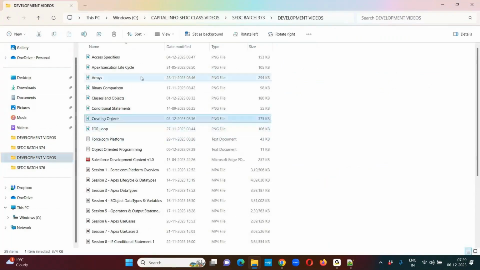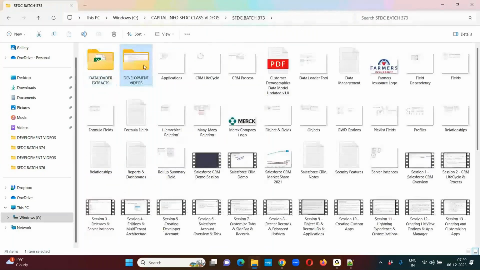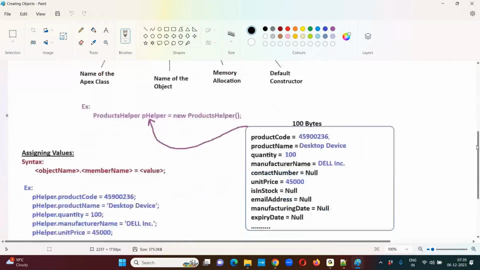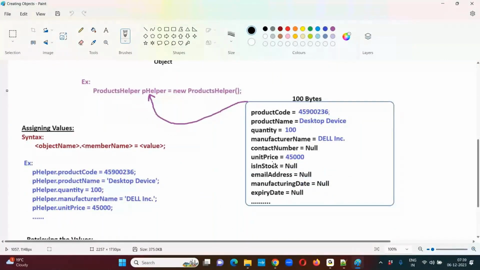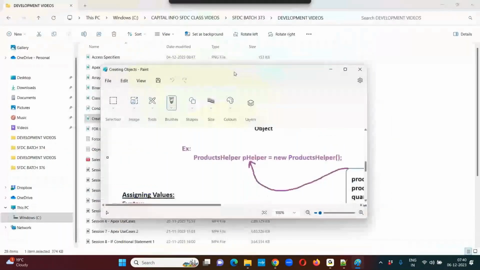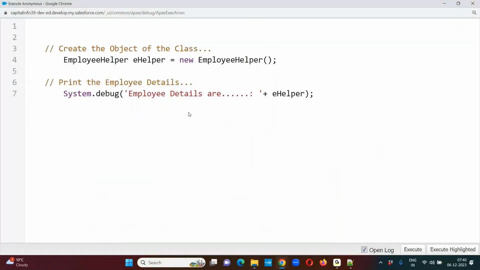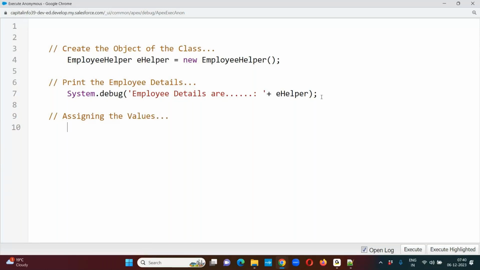Upon creating the object of the class, it will assign the value as null for each and every member automatically. Later we can assign the value for your members depending upon your business needs. Then how can we assign the values for each and every member? Now let's see. Assigning the values.